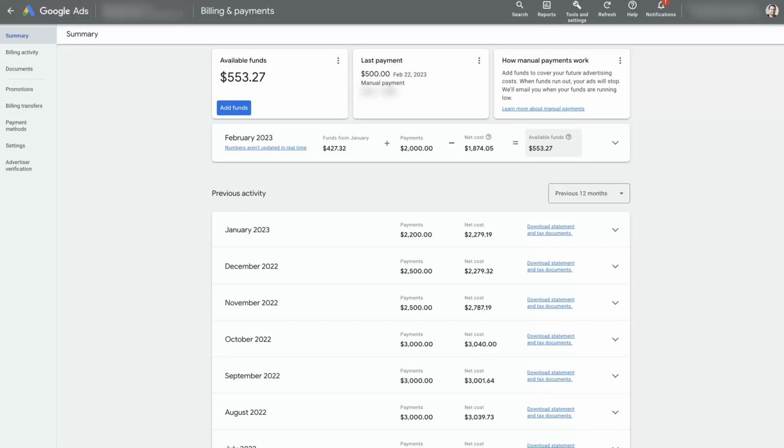There's this new Google Ads billing summary that got rolled out recently, and it's shifted some things around. So let's go through how this is set up so you can understand what exactly is going on here.